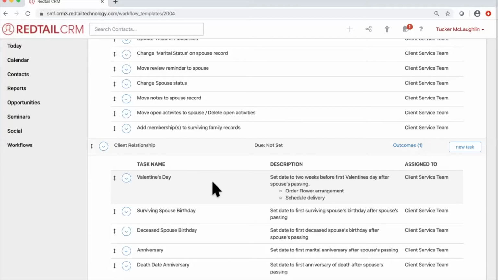But maybe these are just items that I want to make sure and reach out to my clients for, or maybe they're the surviving spouse. So for instance, on Valentine's Day, 2 weeks before, I'm going to put in an order for a flower arrangement and send that out. Or maybe I'm also going to put a task for the surviving spouse's birthday, and then a task for the deceased spouse's birthday as well, their anniversary, and then even the date of death anniversary.